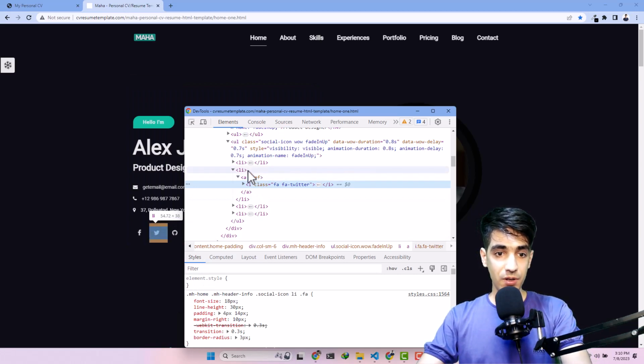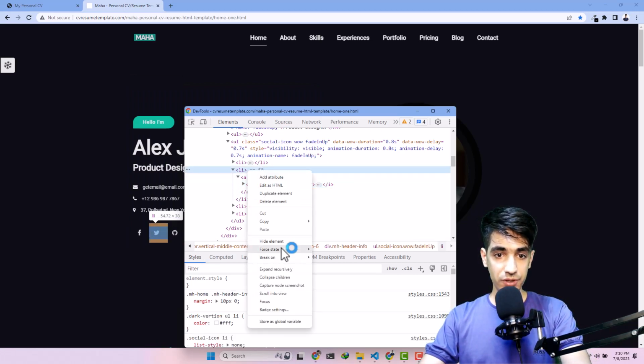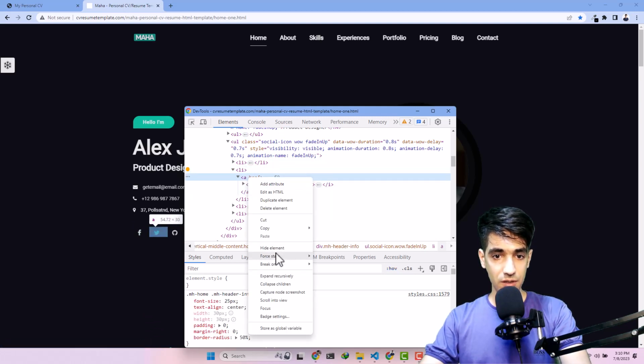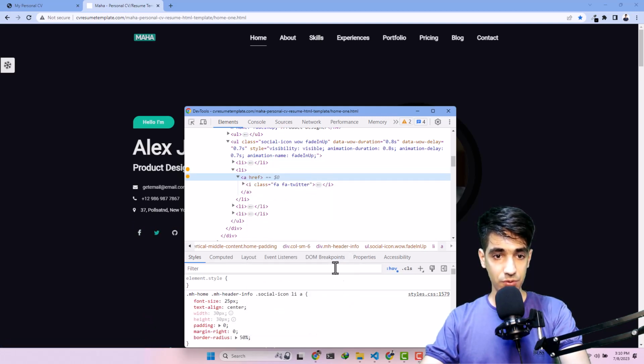So I am going to set a force state for this one. Set the force state on hover. See, this is when it goes hover. But when I set the force state on hover, we do not see the background color of white for that one. So maybe this is it. So let's force the state of this one to hover.